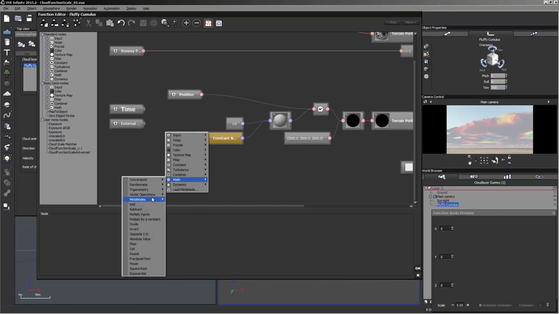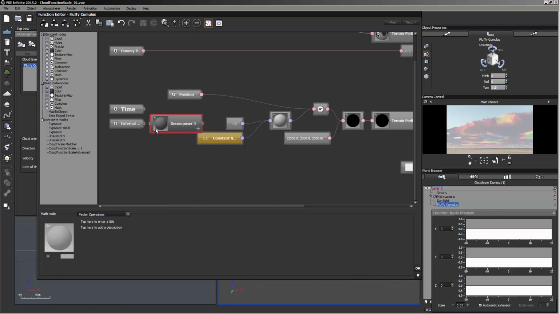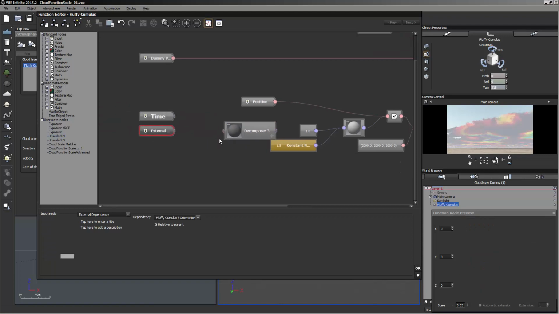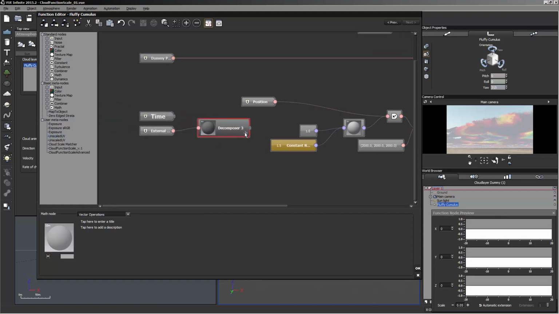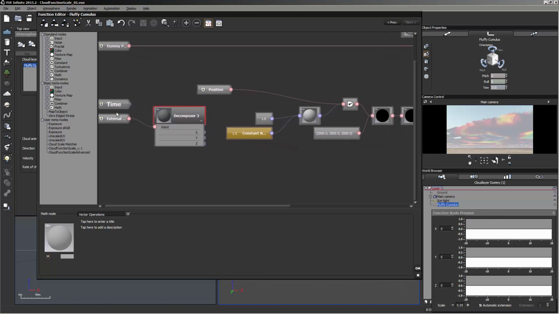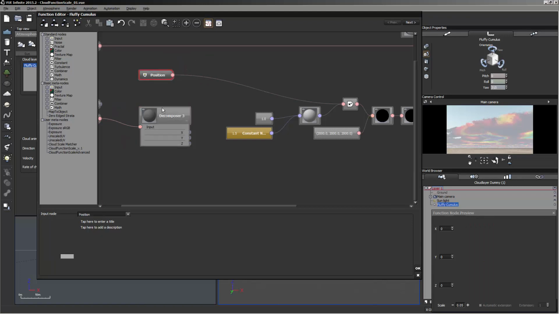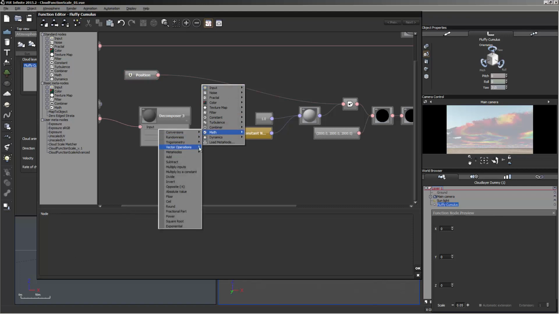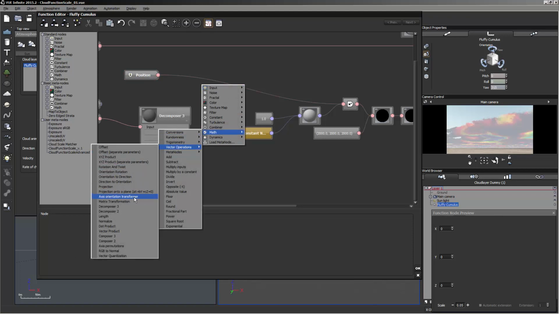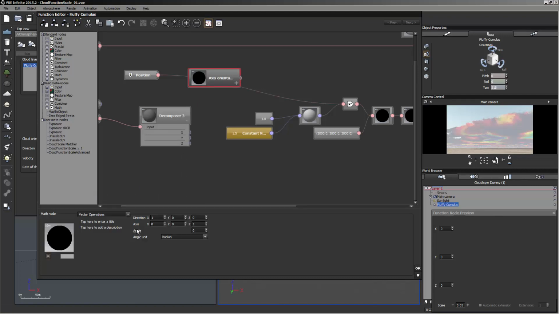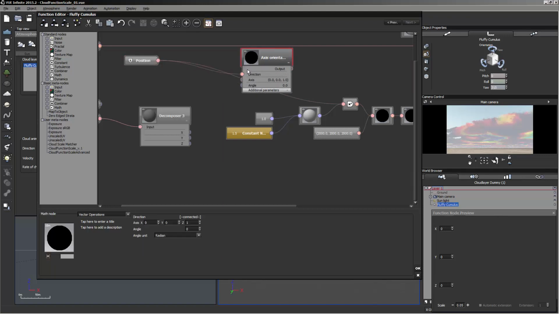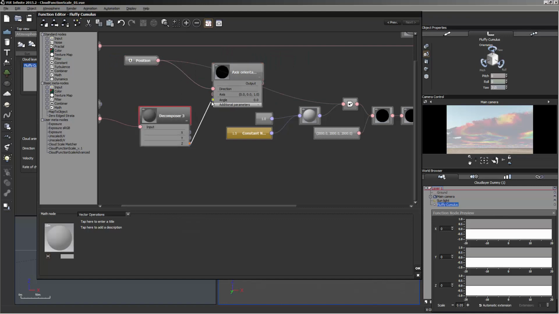So what we want to do is go to math, and we're going to go to vector operations, and we're going to use decomposer 3, which is going to break the vector down into 3 numeric outputs. So if we open this up, we can see we have X, Y, and Z as numeric outputs. And we're going to use this to adjust the angle, because our output is going to be the angle of this position here. And what we need to do is go to math, back to vector operations, and we have axis orientation transformer, which gives us an angle and a direction. Direction is going to be the position, and then the angle is going to be that Z.